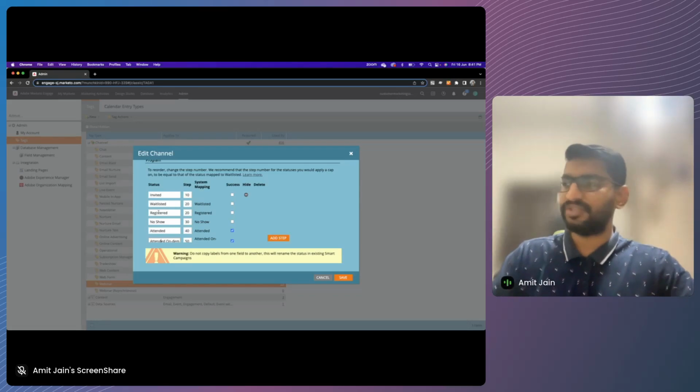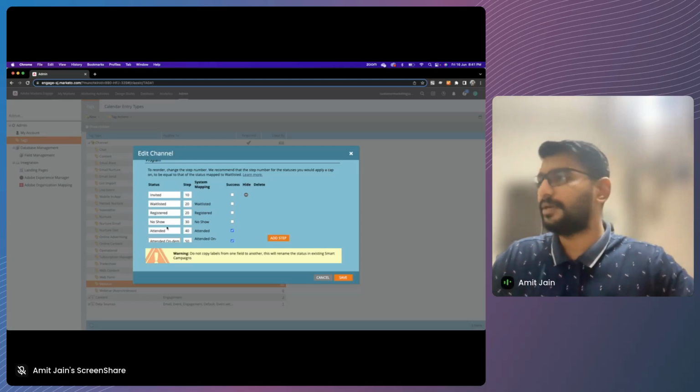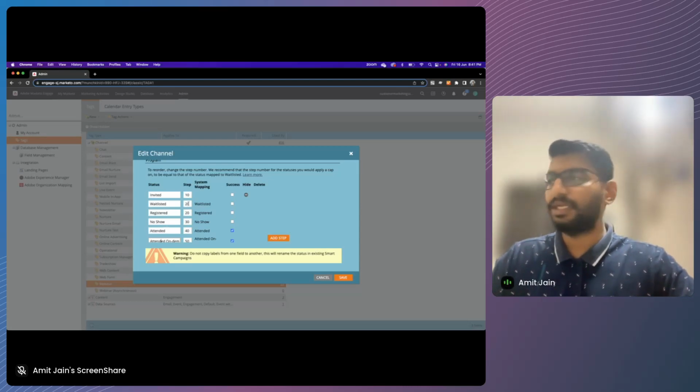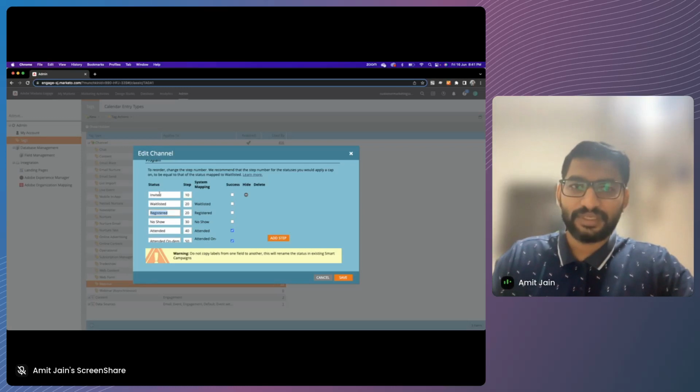There are some workarounds to do that in Marketo, but by default, these steps define from where they can go back or go ahead, right? For example, for waitlisted and registered, we have 20 and 20 defined as the step. That means anyone registered can go to waitlist, or waitlisted people can come to registered. But if someone has already attended, it doesn't make sense to update their status back to either registered or invited, since they have already attended.